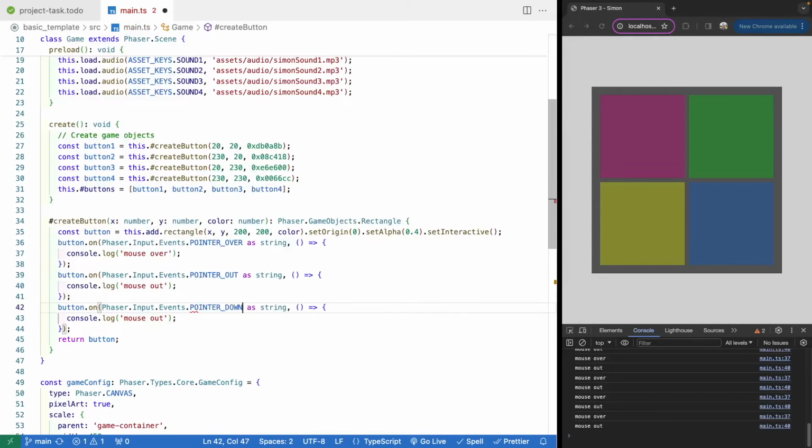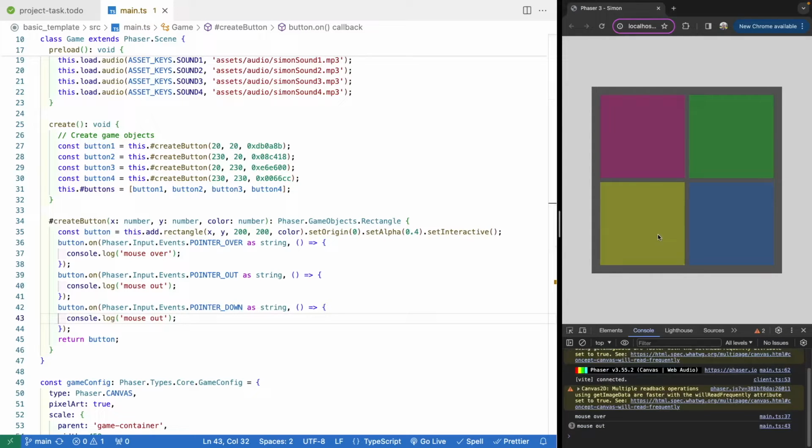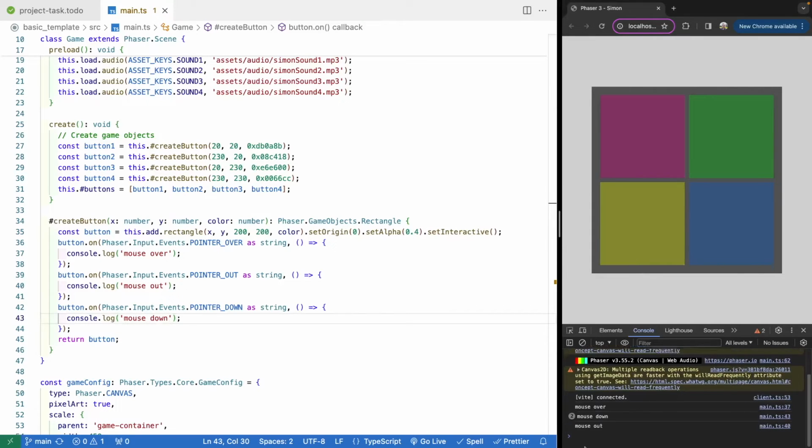And so our pointer down event will only fire once we actually click on our game object or we touch it. Oh, and let's change our console log statements. Instead of mouse out, we'll say mouse down. And now when we click, we can see the differences in our console log statements.